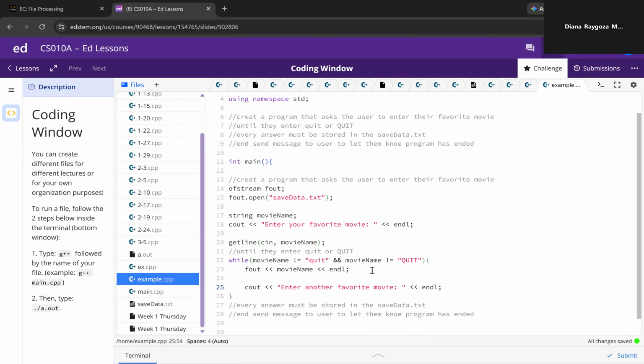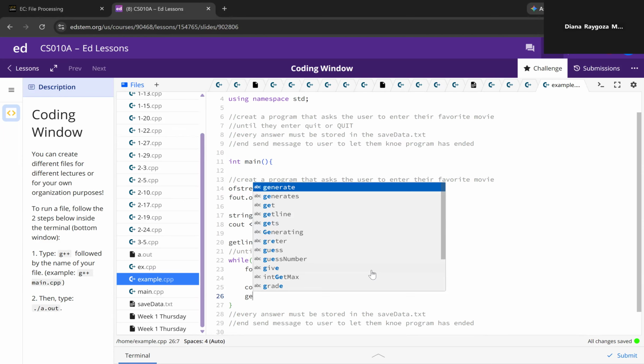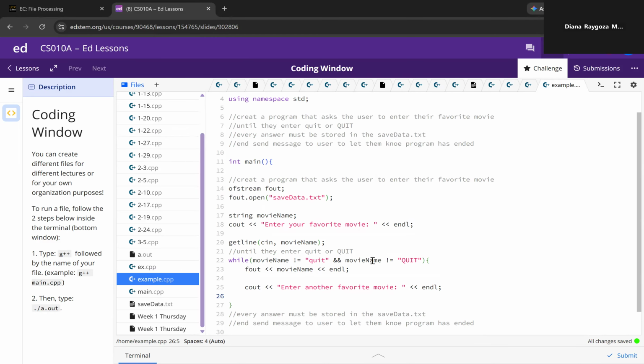So you may have noticed that I have used both fout and cout. They are different. So we use fout when it will output to our file, save data, and cout is used like normally when we want something printed to the user for them to see. So once again, getline. So we can just copy and paste it like regularly.